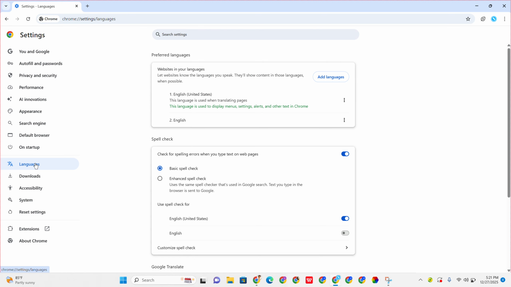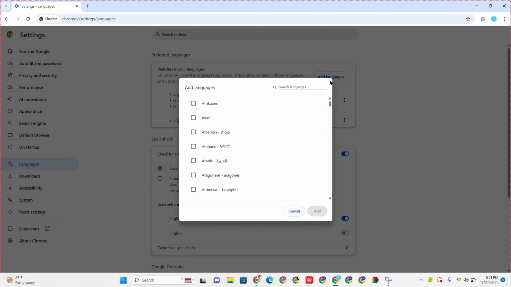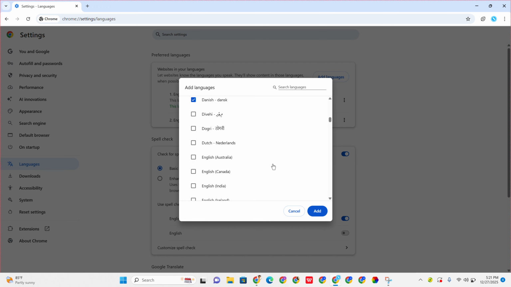So click on it. Right now, you can add as many languages as you like, from your own preference. There are just two languages here, English and English. So click on this add language. You can see lots of different languages here, from Chinese, from Croatian, from Danish, all of them.